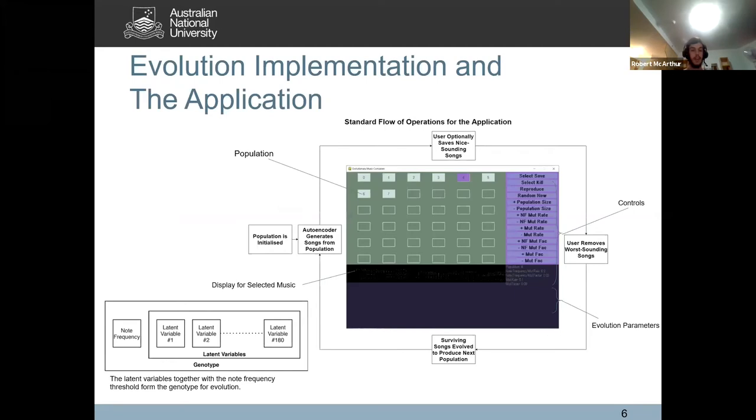So the evolutionary process is as follows. Firstly, the population is initialized by sampling 180 dimensional vectors from a standard normal distribution, along with a note confidence threshold from a uniform distribution. The decoder is then used to convert these into new pieces of music. The user listens to the generated songs, selecting the ones they enjoy. Any songs that the user does not enjoy can be removed, and surviving songs are then reproduced to form a new population.